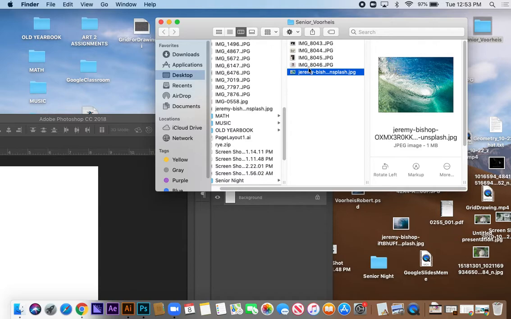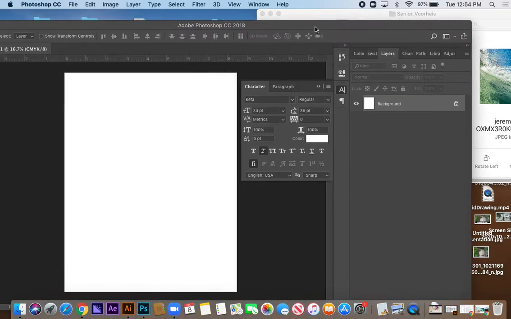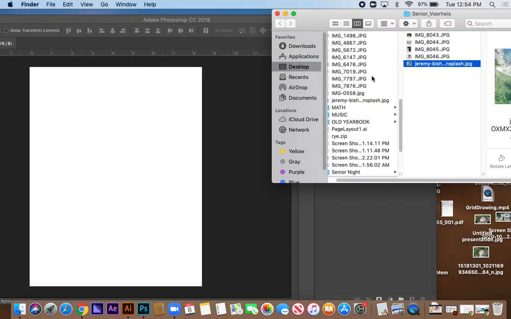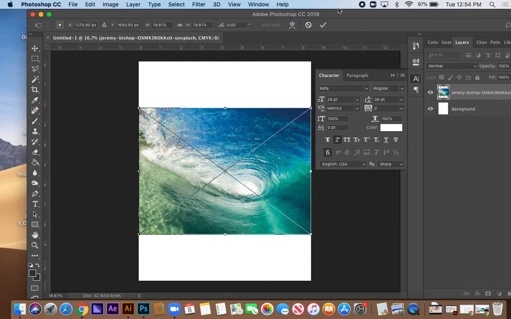I'm going to start with my background, and I am going to just grab this file and drop it right on my Photoshop file. Now notice that this doesn't cover the whole page, and I want it to.